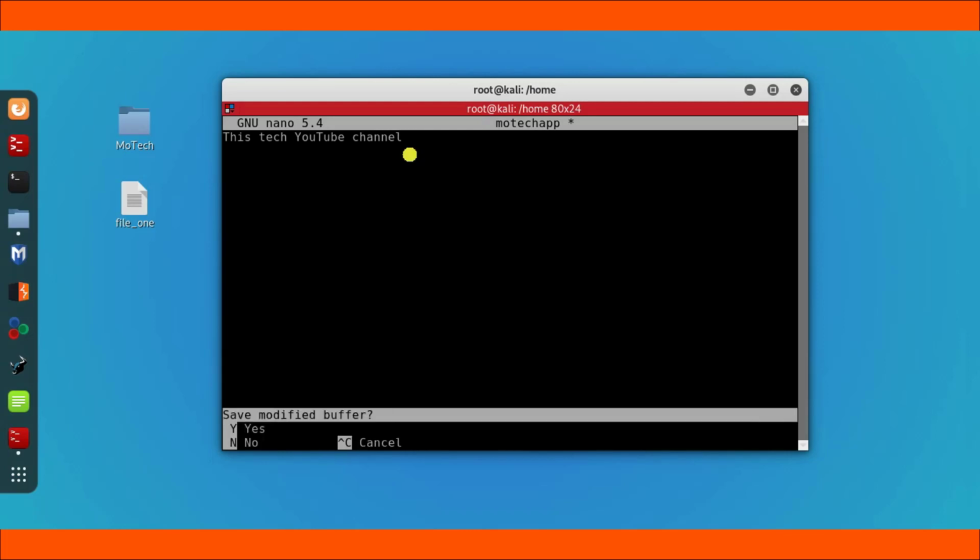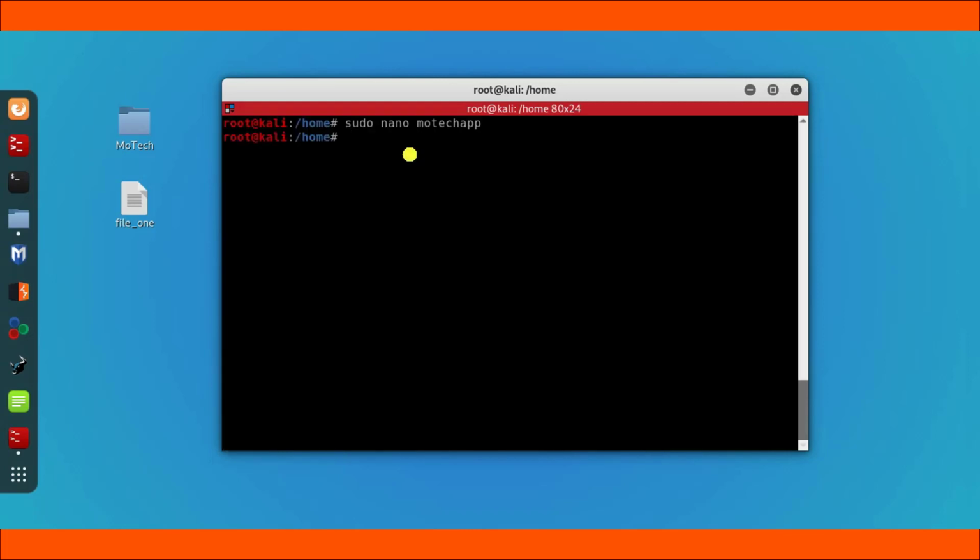So Control X, then press Y to save the changes. The cat command is actually used to display the file content. So here, if I do cat, then I specify the name of a file, you can see this is YouTube channel.